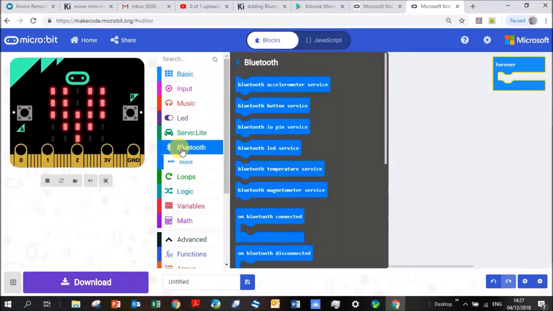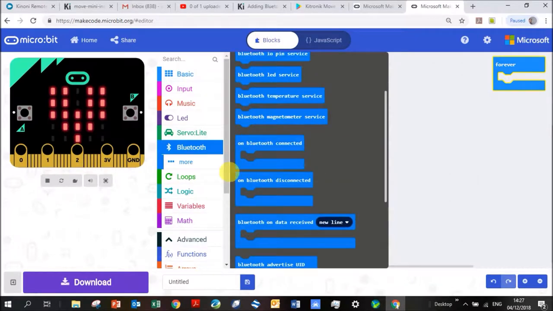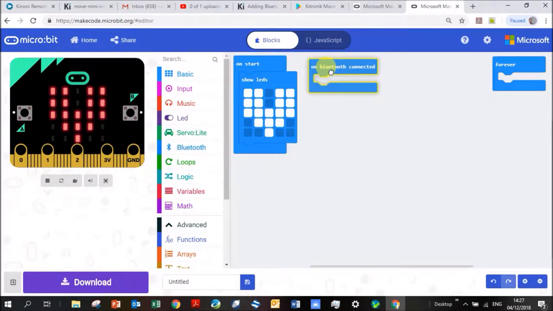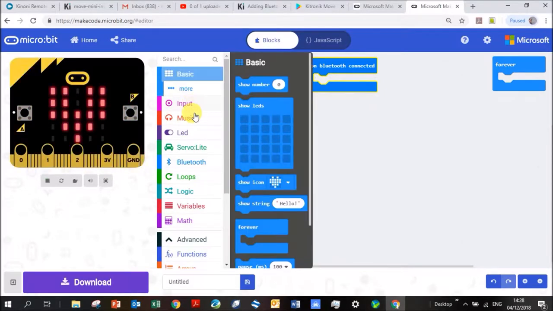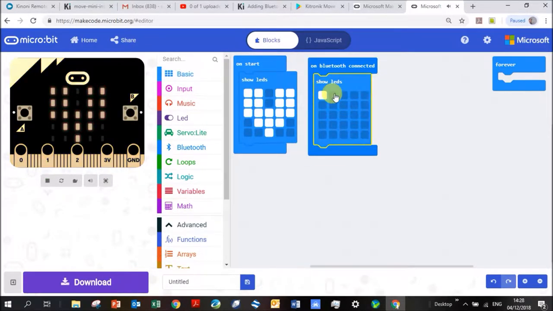The other thing that I want to do here is click on the Bluetooth menu and do on Bluetooth connected, put it there. What do I want to happen when Bluetooth connects? I want to show LED, and I want to do a smiley face. That's just so I know that the Bluetooth is definitely working. So as soon as I start up my Microbit and it connects to the Bluetooth device, which you activated on your Microbit, and the previous video showed you how to do that, it's going to show a smiley face.